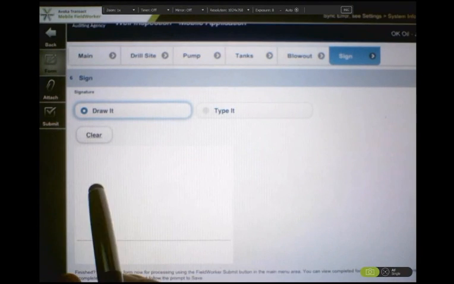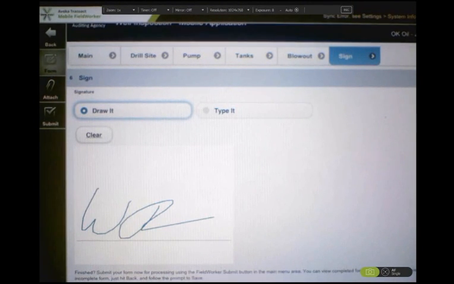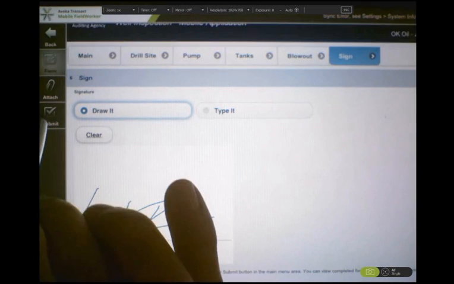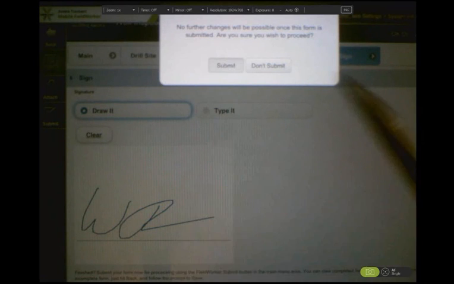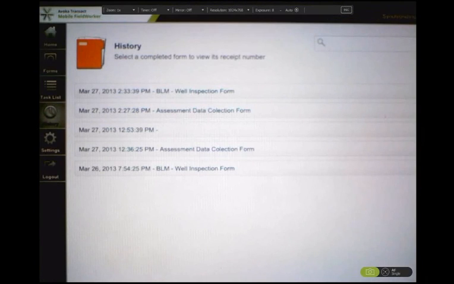And again, we could come in and get to the end as the inspector. I could sign it, or I could have the well manager, whoever the required signatures could be, put those in place, hit submit, and then it's going to tell me no further changes, and I could go ahead and submit it in. So again, you can see it's really intuitive, easy to use. And again, we're looking at assignments there.